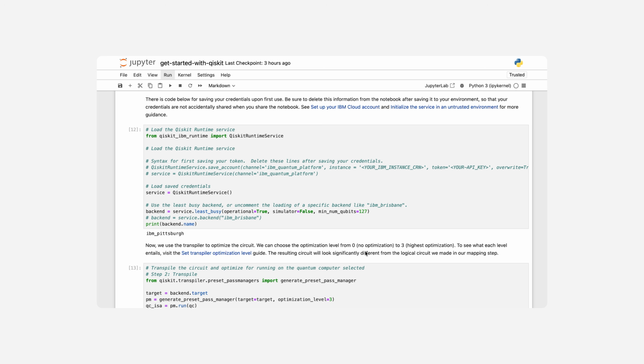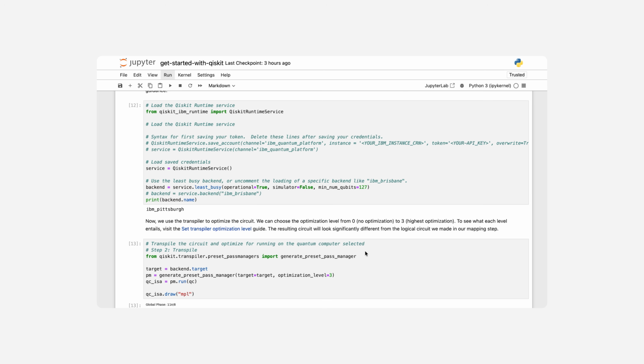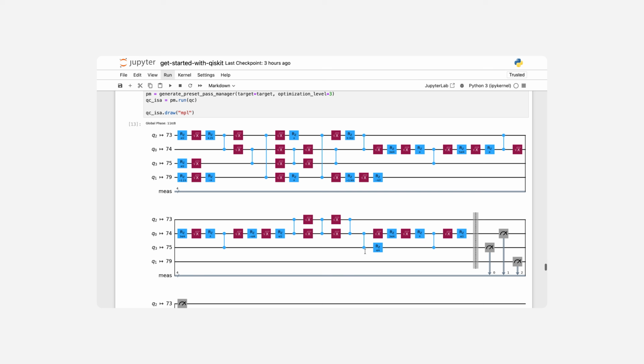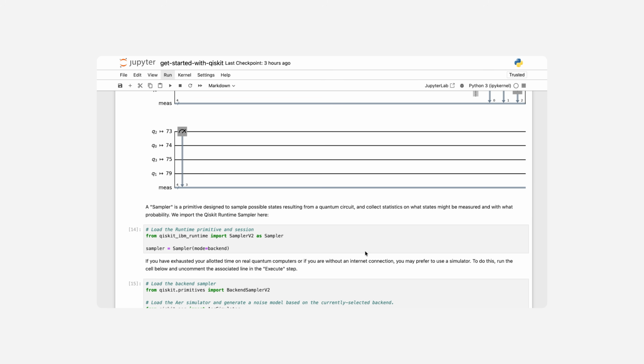Then we transpile the circuit. The transpiler assigns logical qubits to physical qubits, rewrites the circuit using the hardware's native gates, and applies techniques to reduce the impact of noise. All of these considerations will result in a transpiled circuit that looks quite a bit different from the original logical circuit. Here's our transpiled circuit. This is the set of instructions that will actually be sent to the quantum computer to execute. Now we're ready to run it.